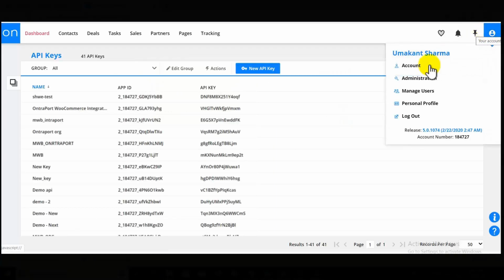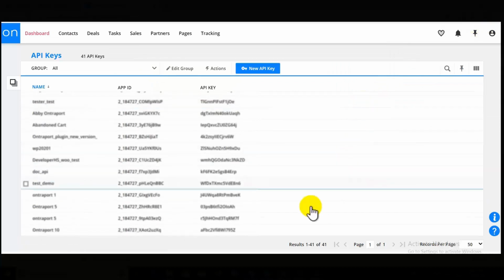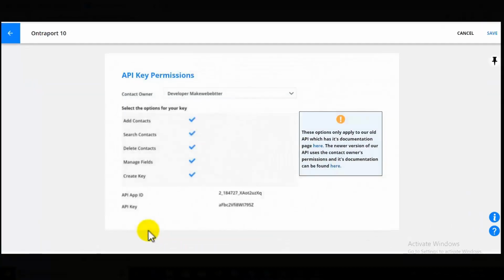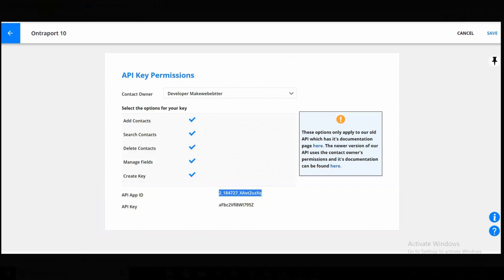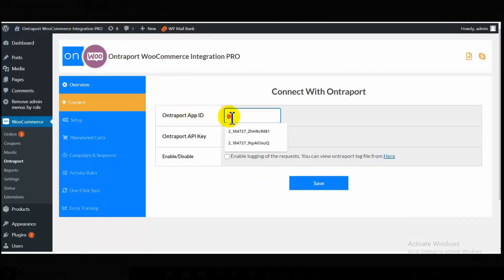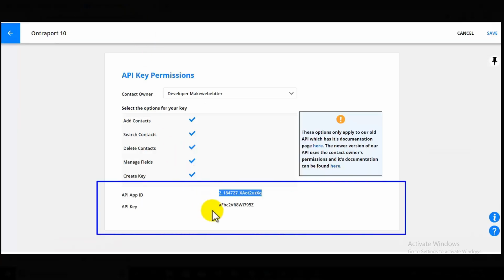So we have created the keys, and now let's click on the keys. And over here, yes, we have got the API app ID. So guys, simply you have to copy the API app ID from here and paste it in the field of Ontraport app ID over here. And a similar process you have to follow for the Ontraport API key as well. So simply copy the API key right from here and paste it in the field of Ontraport API key in the integration.